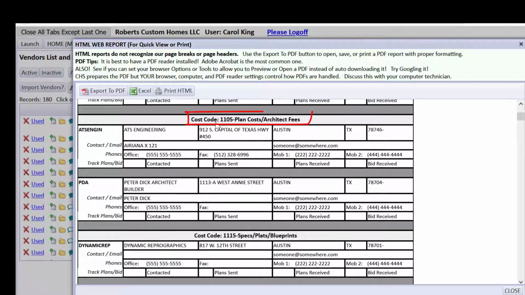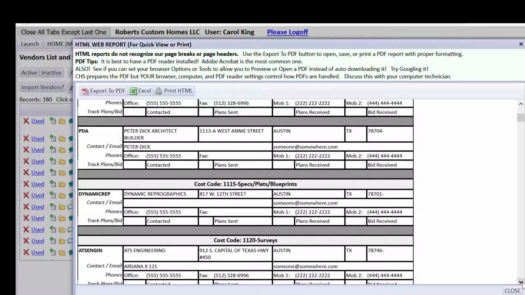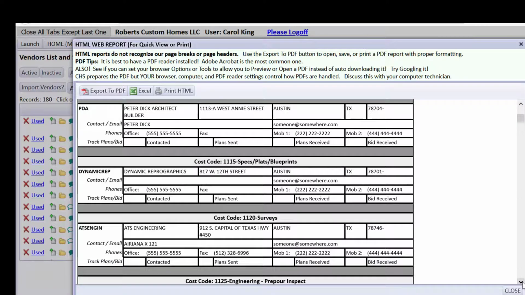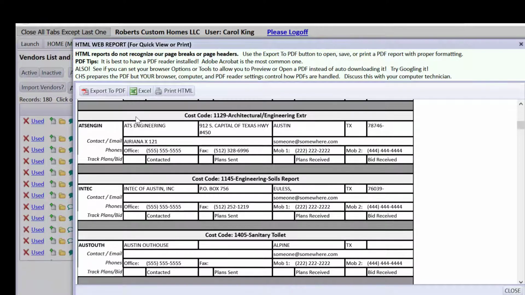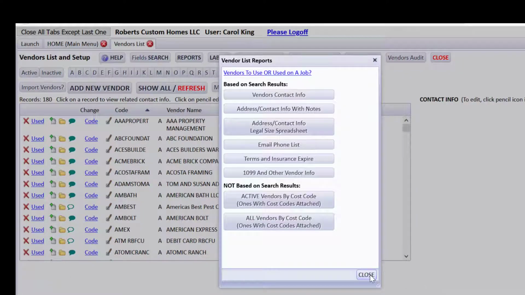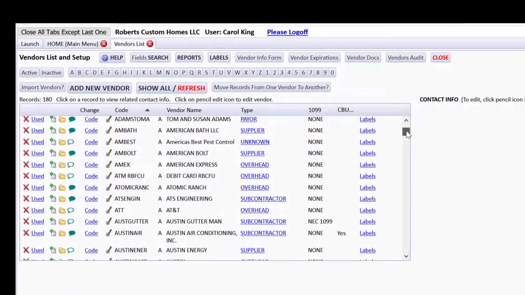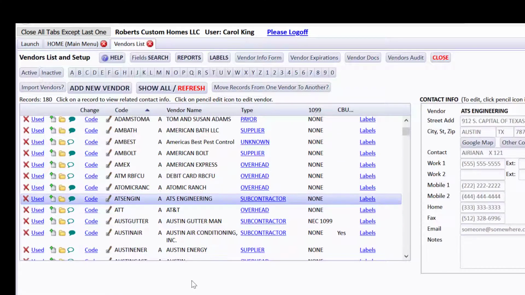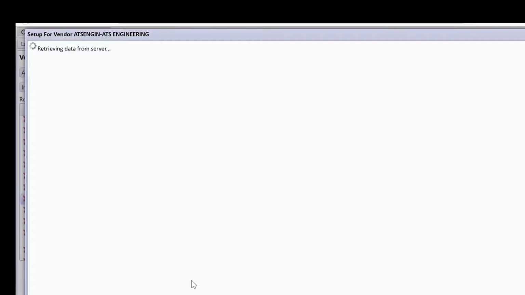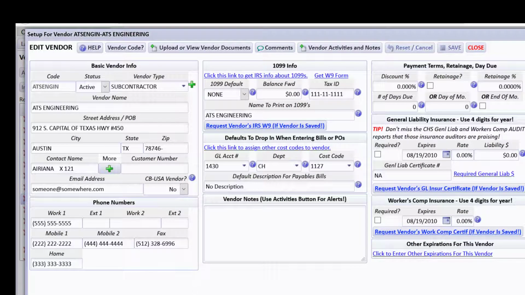Like here's 1105 plan costs and architect fees, specs plans, surveys, ATS engineering. You can see how ATS engineering is showing up under more than one cost code here. And if we take a look at ATS engineering, see if it's here near the top of the list. Let's look at their vendor setup. And again, like I said, pay attention to all the tools here.